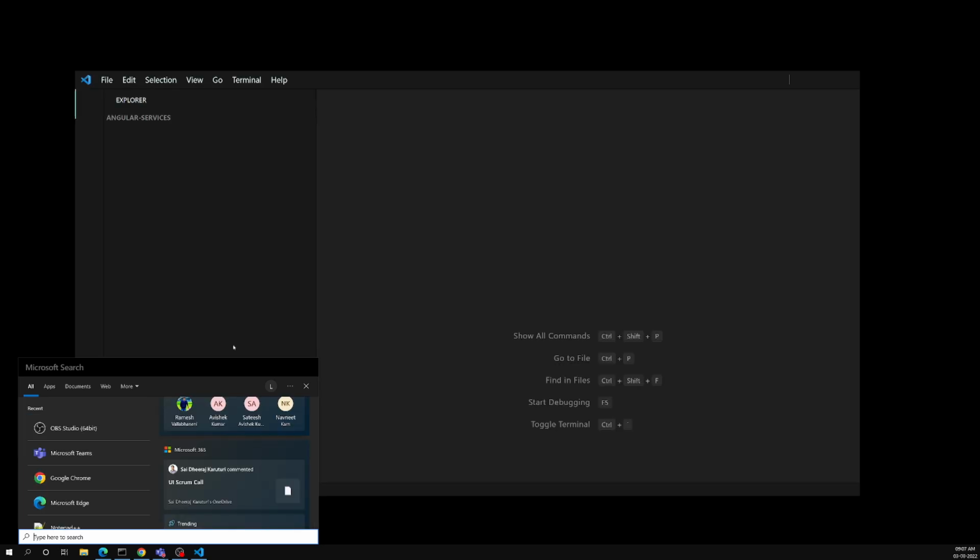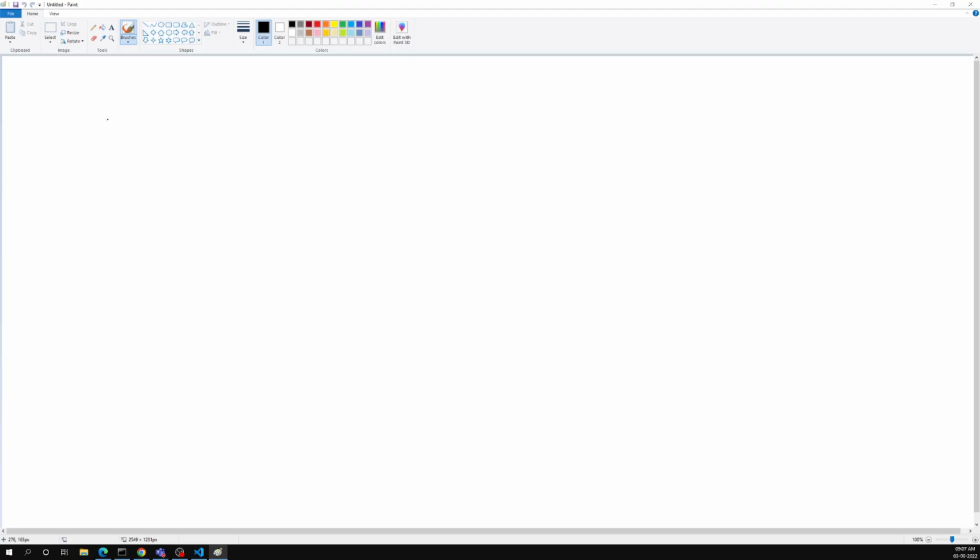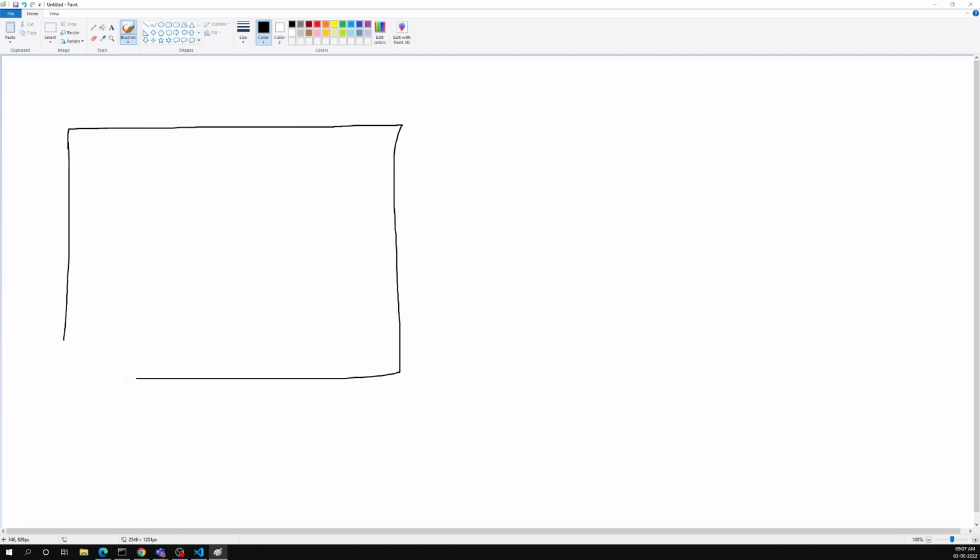Okay, before continuing, let's try to analyze the requirement. What we are trying to do, I will open Paint and show you. What is our project plan? We are trying to do the CRUD operation using Angular services, not with input and output. We'll also be using input and output, but through the services, we'll see how we can communicate between the components.